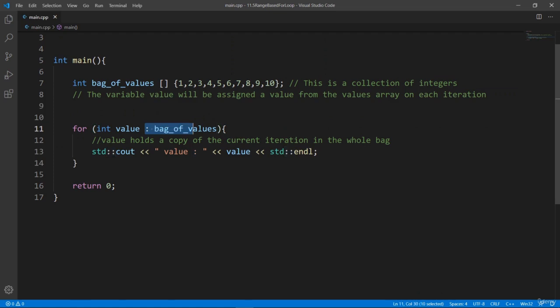And this is the syntax we use. You put a colon and put the name of the collection you want to iterate over. Inside, you're going to capture your value in this variable here, so we're going to print it out. And this thing is going to print 1, 2, 3, 4, all the way to 10 if we run this. So let's try to do that.